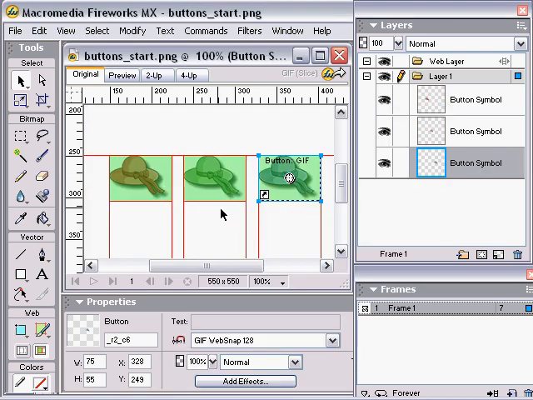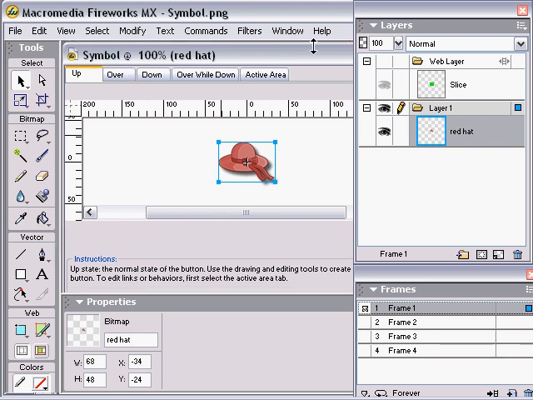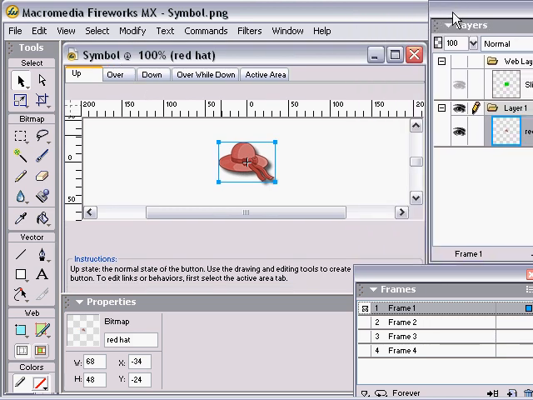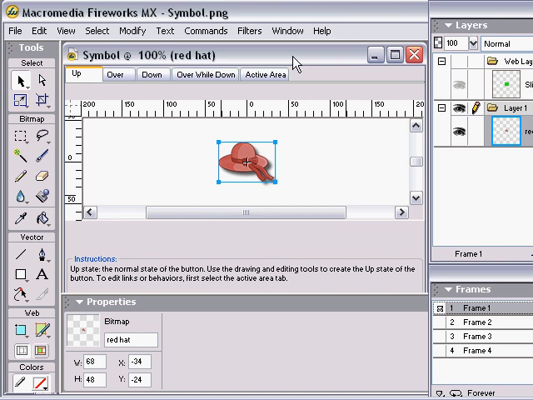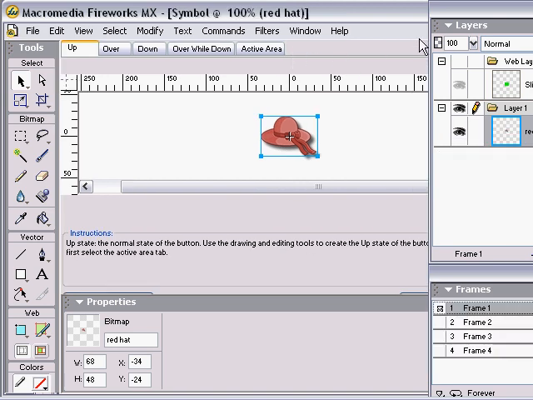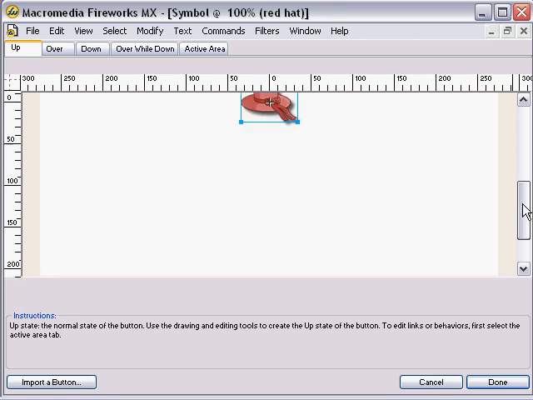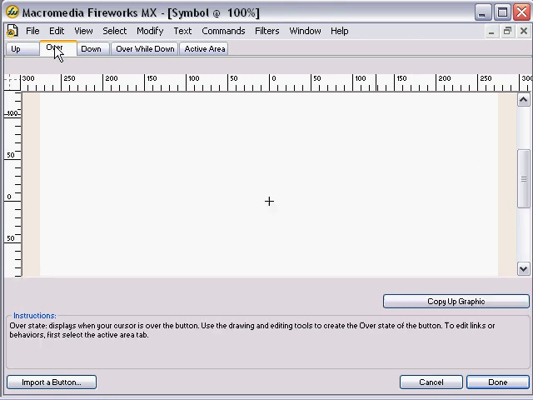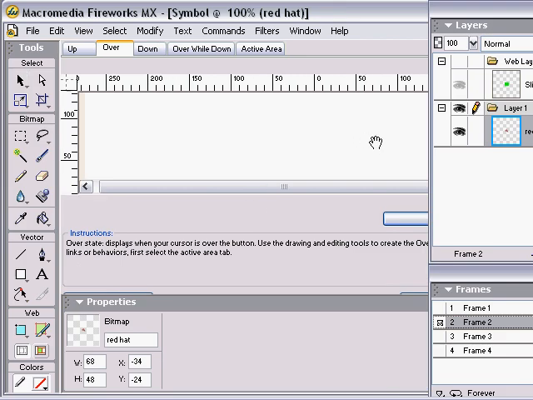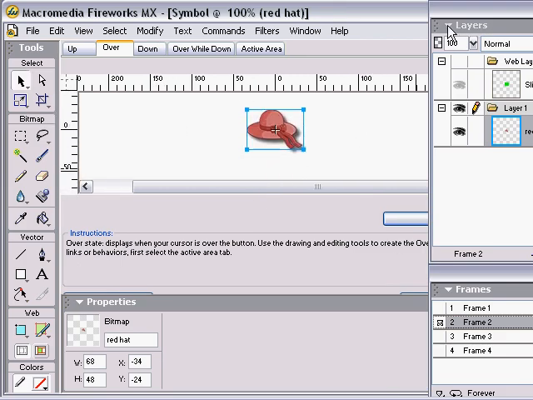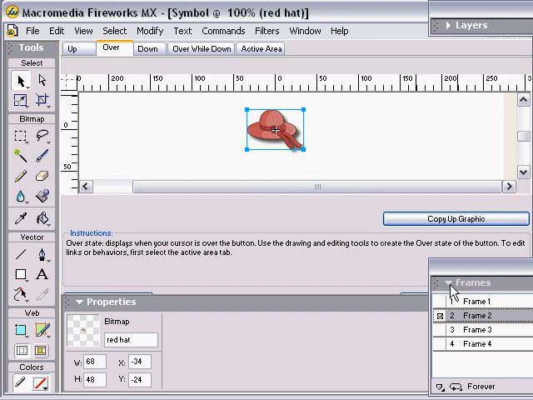Three buttons, nothing's going on. If I preview them, oops, no overstate. OK. Double click them and it brings up the button editor. I'll move that over. Not much room on the screen right here. I'll just turn that off. Click on the overstate, copy up graphic. And here's our graphic. I have to bring it back. Okay, turn off my layers, turn off my frames.